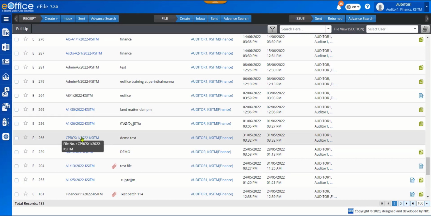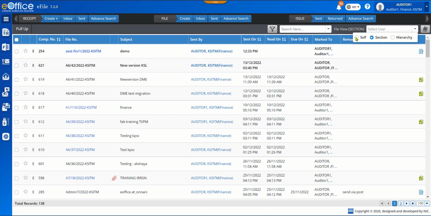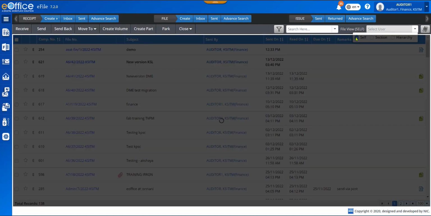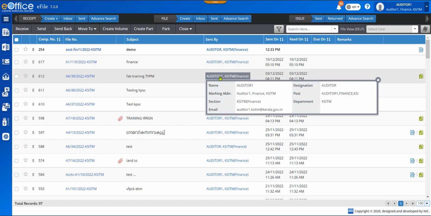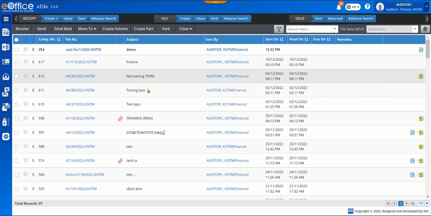If you want to see only your own files, you can choose Self from here. In case you click on this sender name, the details about the sender will be available. To open a file, we need to click the file number.